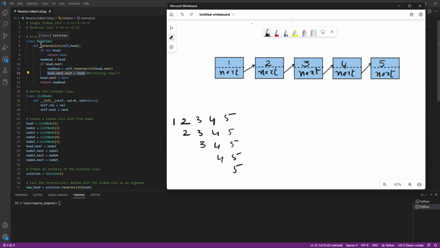We can solve this problem iteratively or recursively. I'm going to show you the recursive solution here. So let's move into the code. Here is a class Solution with a function reverseList, which has an argument head, which will take the singly linked list that we are going to pass into this function. If there is no head value, it is going to return None.